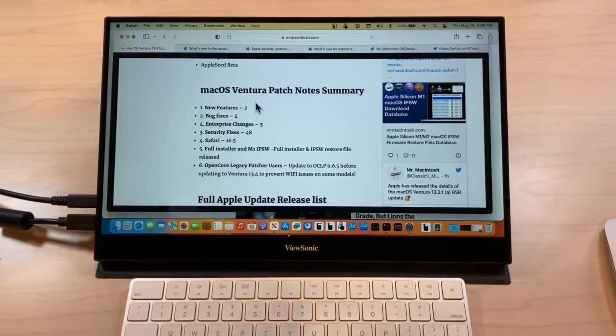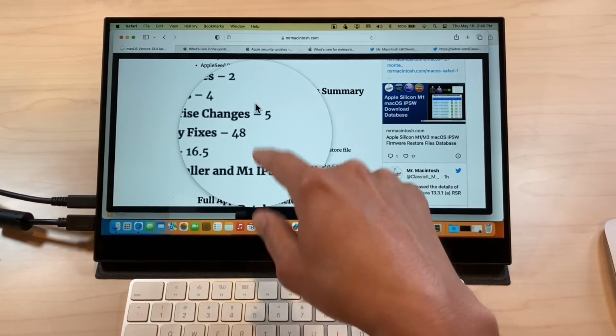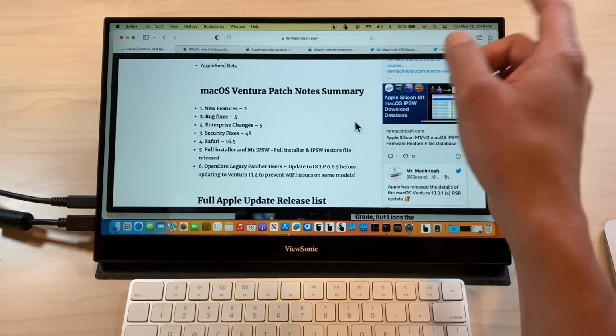Now let's talk about the security fixes in the 13.4 update. There are 48 different security patches for vulnerabilities in this update. And there was one I really wanted to touch on.